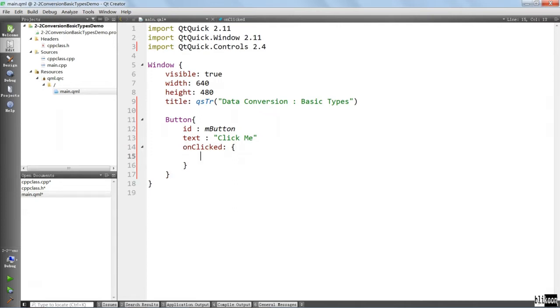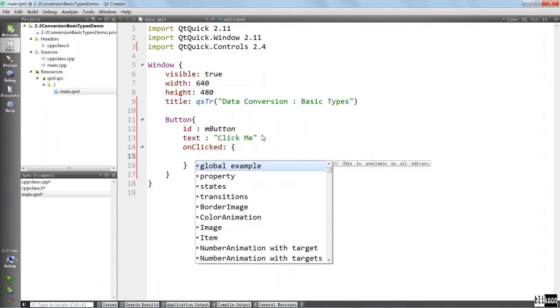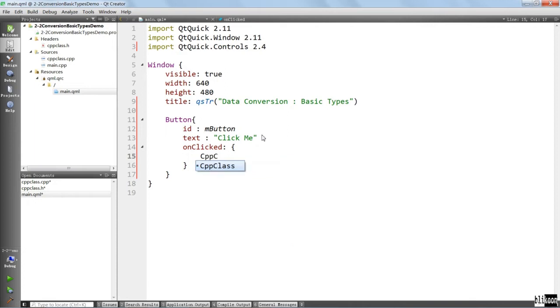How creative. And we are going to put an onClicked signal handler. And in here, we are going to call the C++ class. The class object is going to be exposed as a context property, and we are going to expose that as cppClass. So we're going to say cppClass.cppSlot here. And this will do. We don't need a semicolon here.